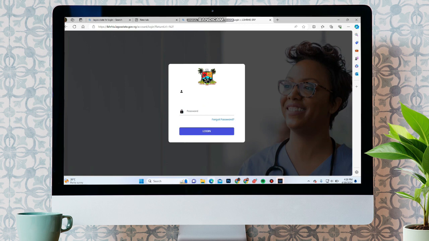And over here, enter the email or employee ID of your account. Once you do that, in the password section, enter the password of your account. Once you've entered your login credentials, click on the Login button. You will be logged into your account on Lagos State HR.